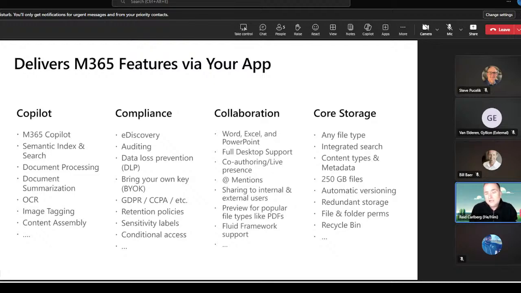With SharePoint Embedded, you get one-click access to true native co-authoring and collaboration capabilities. So this includes everything from presence indicators to app mentions and sharing to both internal and external users. It also includes full desktop client support so that you could use Word, Excel, or PowerPoint to go ahead and actually edit and co-author on files in real time with whoever you need to.